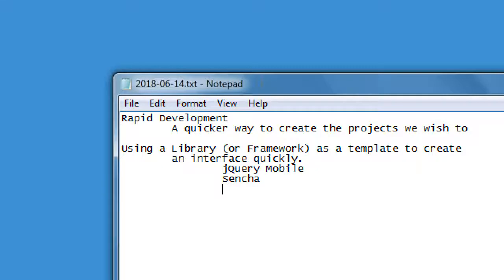Sencha, Ionic, what else? A bunch of other ones. There's a bunch of ways to quickly create an interface.